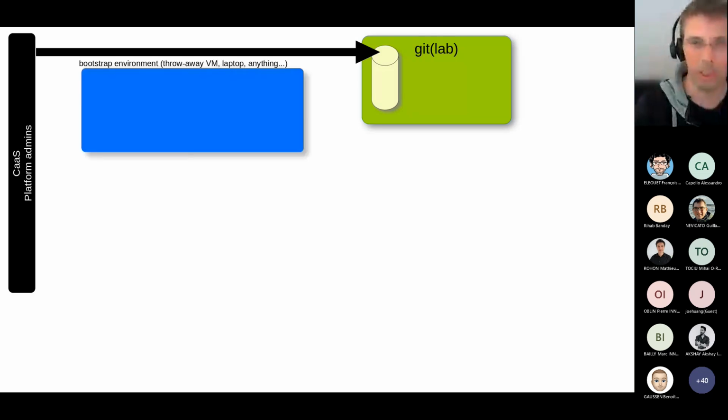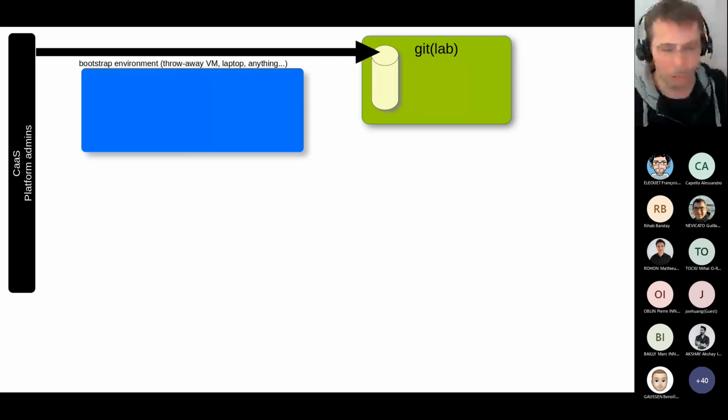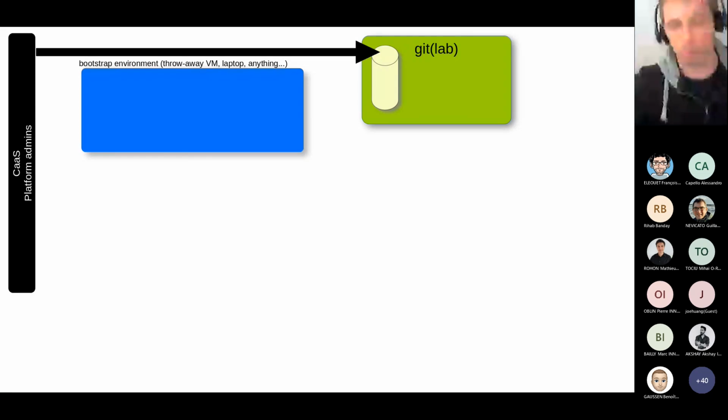So what we do in Silva is that we first create what we call a bootstrap environment, which is very short-lived. So in the case here today, the bootstrap environment is just actually my laptop, but it could also be a throwaway VM. It could be actually mostly anything. Some people in the team use their Windows laptop with WSL2. So there are different things that we can use, and we are not heavily coupled in terms of the choice of OS here.